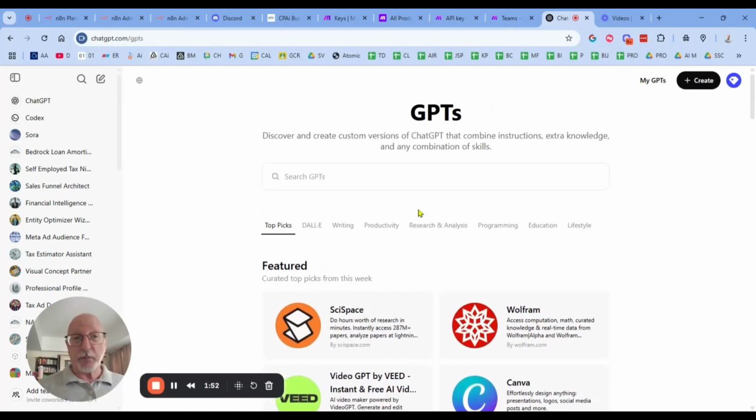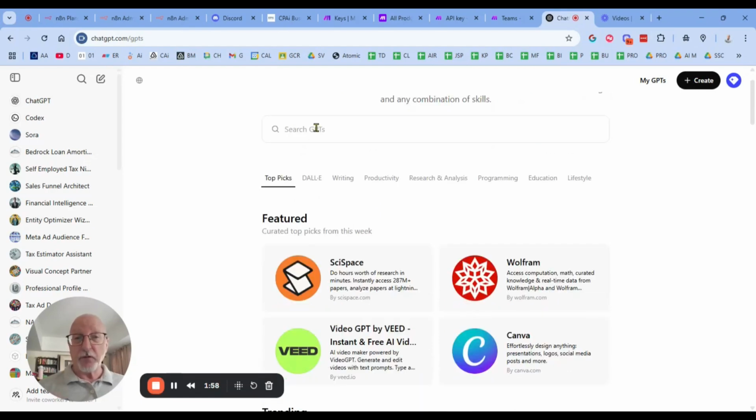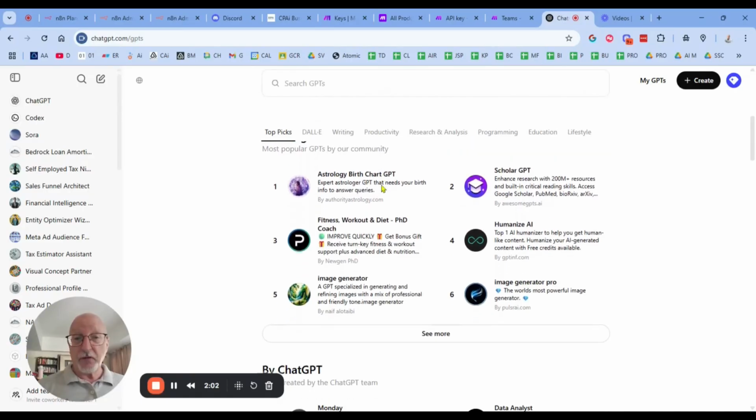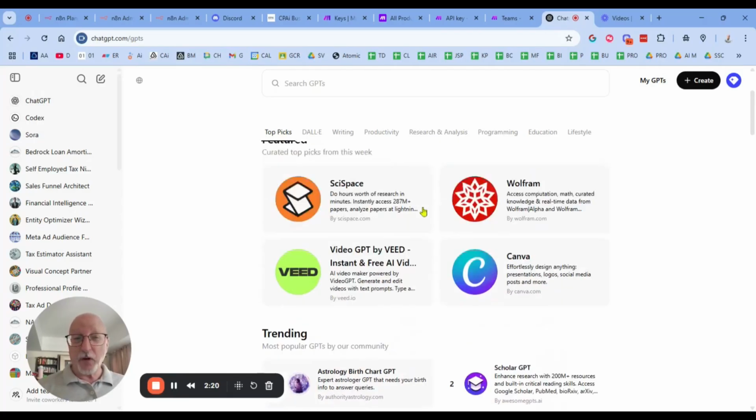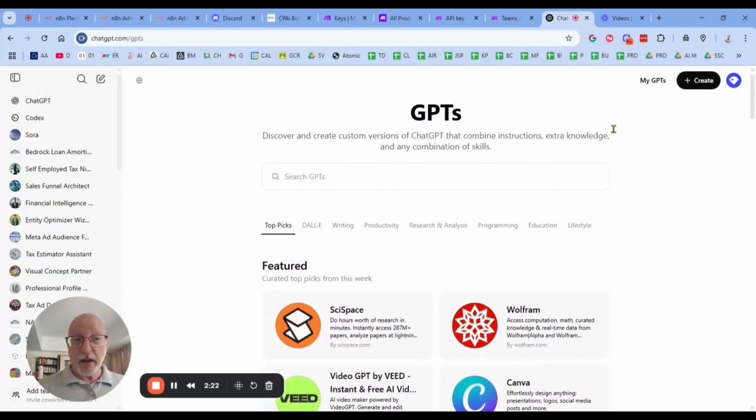Now, my advice is to be careful with these. You can see there's probably hundreds of thousands of them. So you can just do a search if you're looking for any particular type, or they have the feature trending, and these are by ChatGPT. This one, Monday, is pretty funny because it's a GPT that actually has a negative attitude. But what I want to show you is how to create yours.